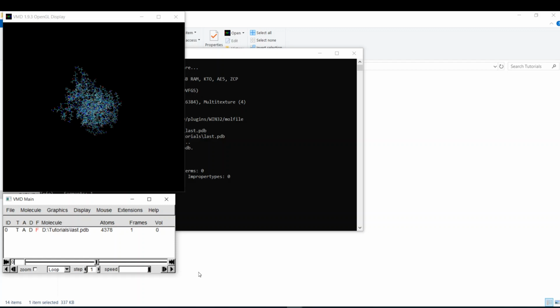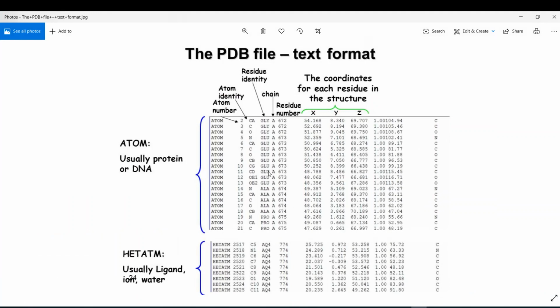So before I go to VMD, let's remember the components of a PDB file. In a PDB file, you'll find your atoms or residues arranged in this way. Here I have the atom number, the atom identity, C alpha atom for example, C beta or whatever, and the residue identity, which we call resname in VMD. It's glycine or whatever. The chain identifier, here I have one chain, A. The residue number, the coordinates, beta factor, etc. And here you have the heteroatoms, which could be a ligand, metal or whatever.